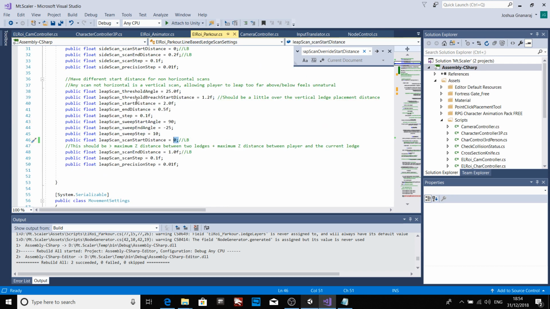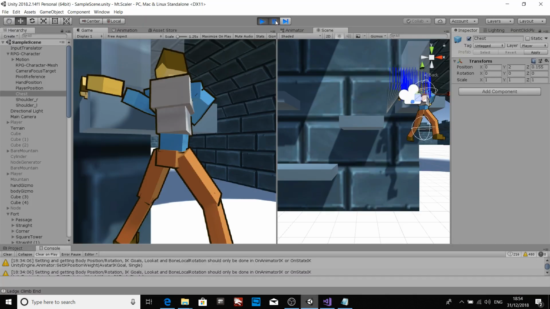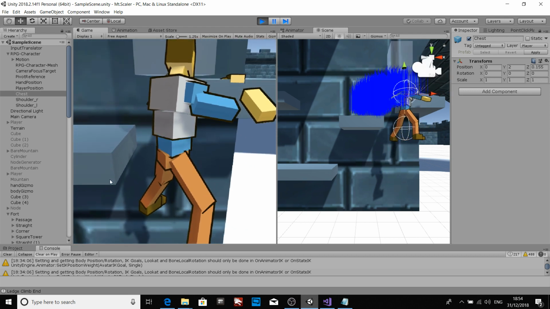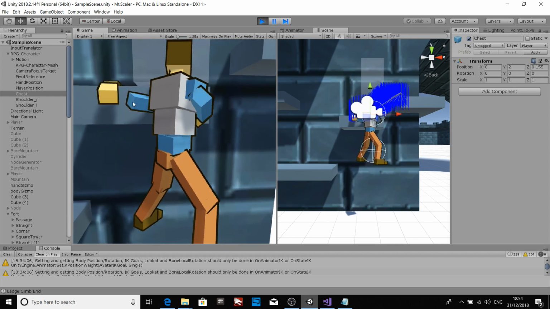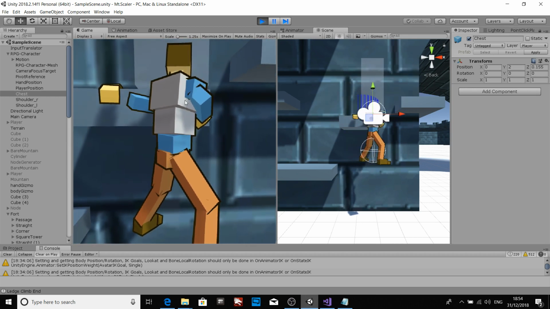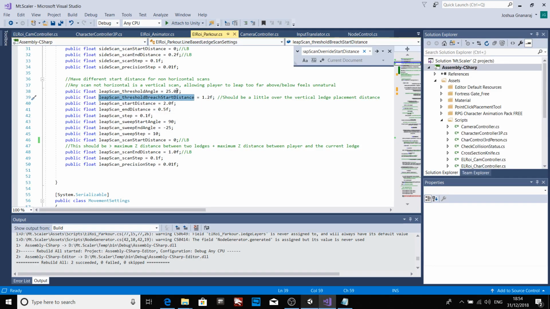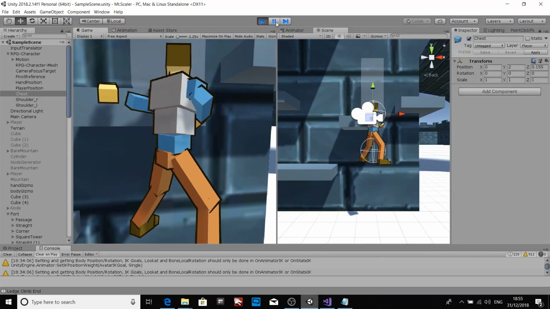And one thing to note here is this threshold angle and threshold breach start distance. Let me demonstrate this to you. So for example, in this case, the angle between this position and this position is over 25 degrees. So what will happen is the scan can happen between 0.5 unit and 1.2 unit. I will demonstrate this to you.